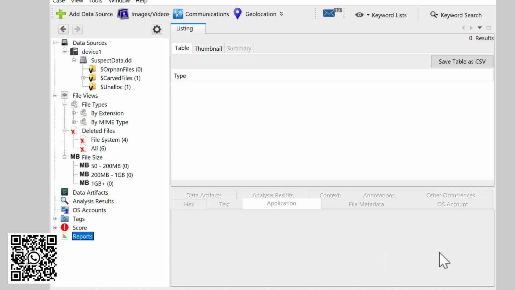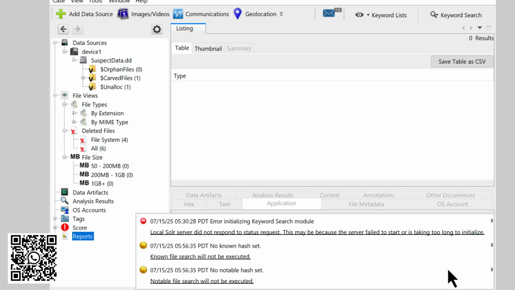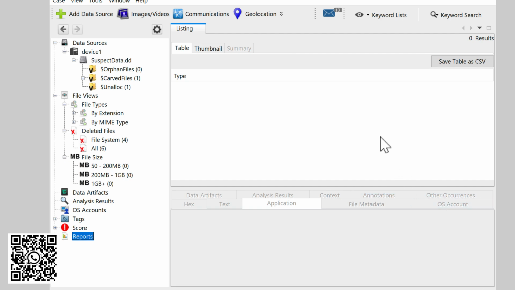In this video, we are going to learn how you can use keyword search in your investigation and how you can use keyword search in Autopsy. On the top right side, you have an option called keyword search.